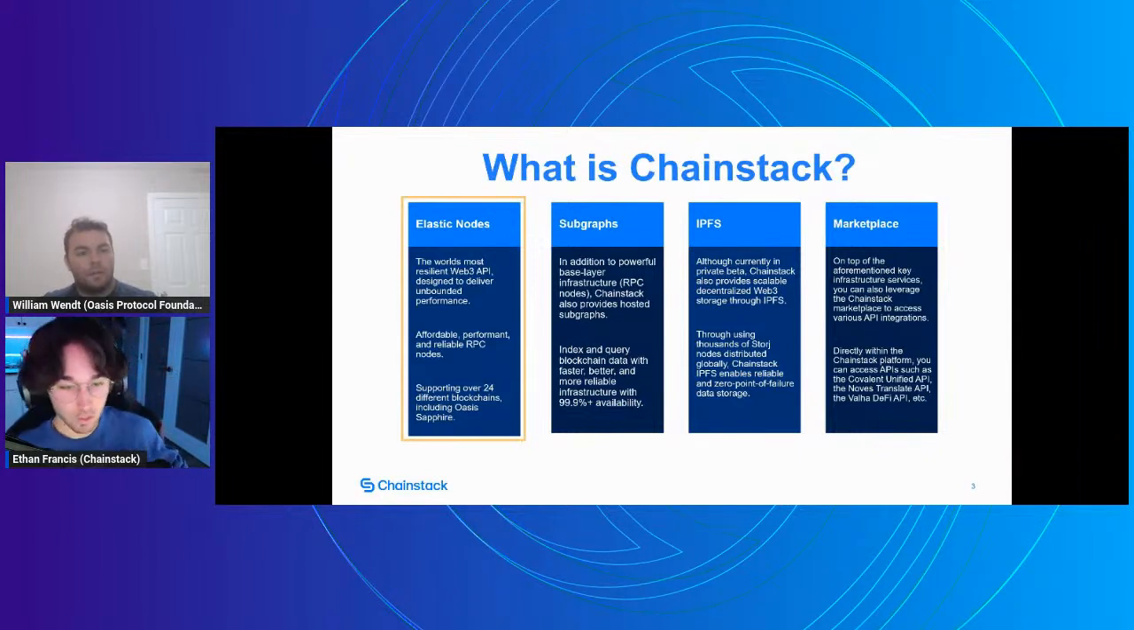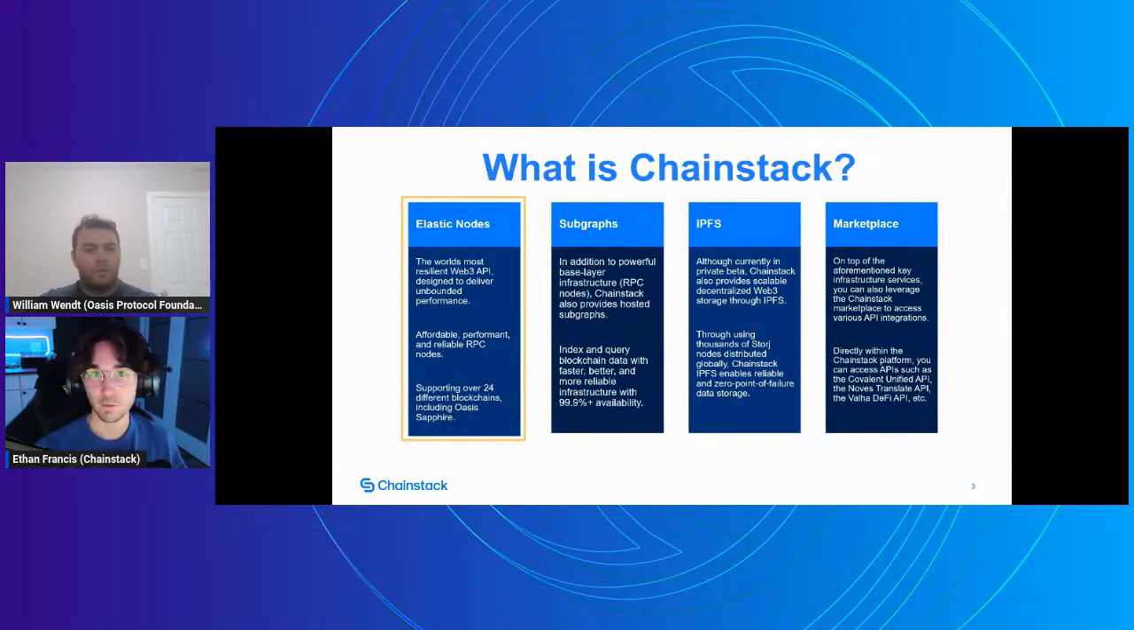On top of RPC nodes, which most people will agree exist at the uttermost base layer of blockchain infrastructure, we also have a lot of data solutions, and we offer APIs. Beyond elastic nodes, which are our flagship product, we also have subgraphs. Subgraphs are a very interesting data indexing solution where you can index events that occur on chain, smart contract events, and query those events through GraphQL.